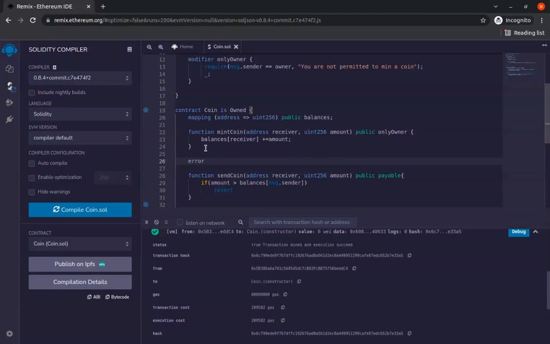And this error is something more new in Solidity. You can look at the docs and try to read more about it. So you can do error and call it a name. So you give a name to it. I'm going to call this insufficient balance, right?